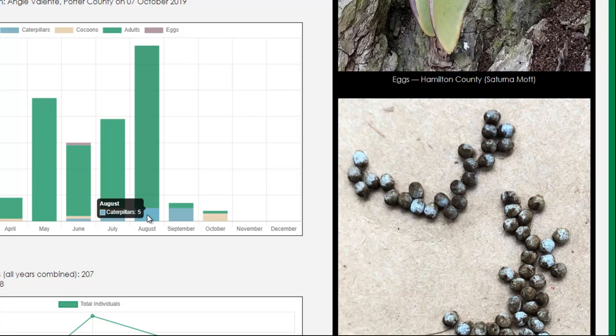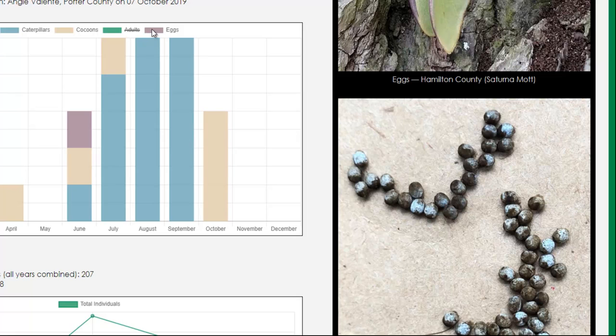There's actually 2 different broods of Luna moths. There's a spring brood and a summer brood, and you can really clearly see how that is illustrated by the graph here. Another cool thing we can do is if we wanted to only see a specific life form, we can click on these and turn them off. If we only wanted to see caterpillars, for example, we can turn off the other elements, or if we wanted to see everything but adults, we can leave adults unchecked but turn everything else on.